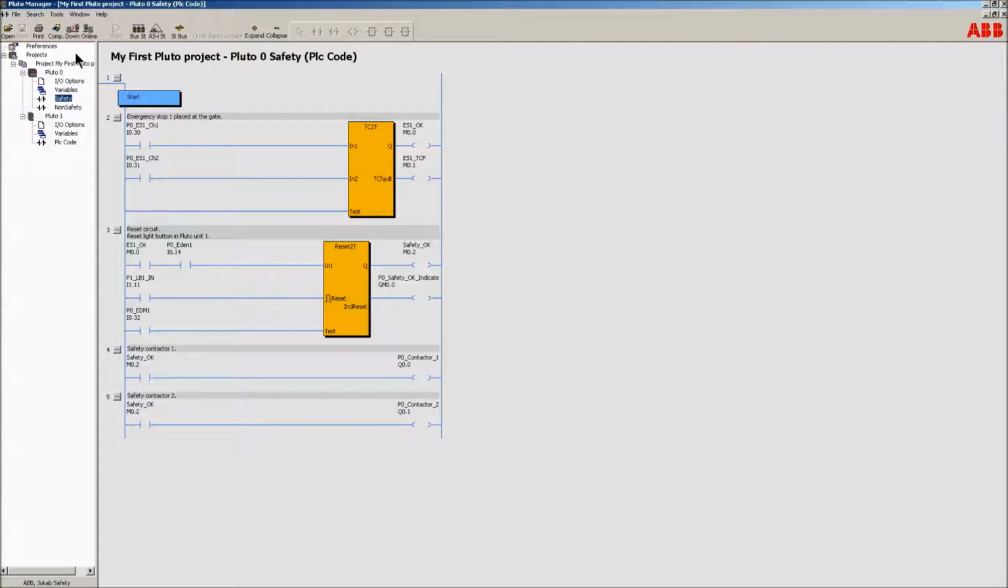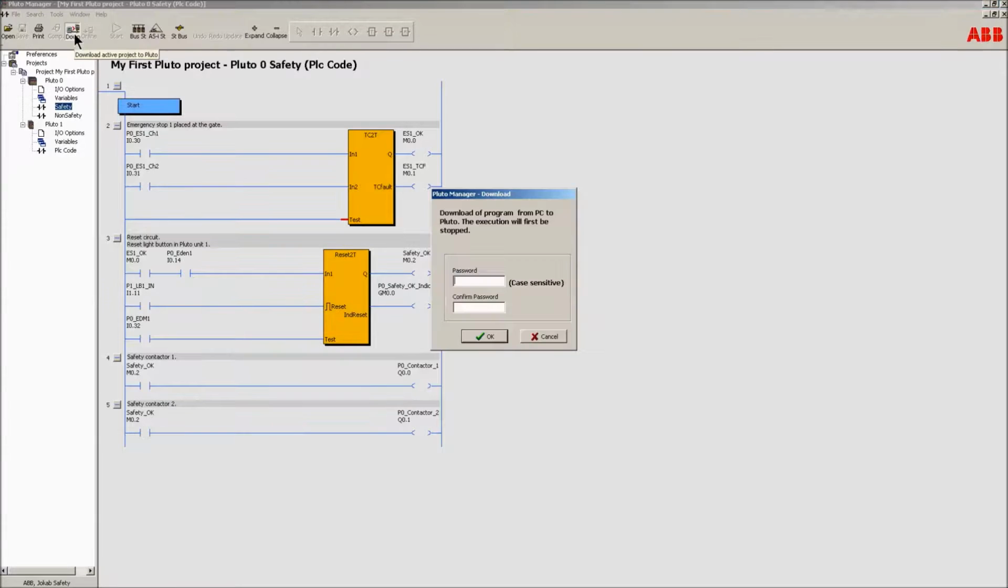Use the download button to load the empty units. A window is shown in which a password must be entered. This is to protect the application from unauthorized modification.